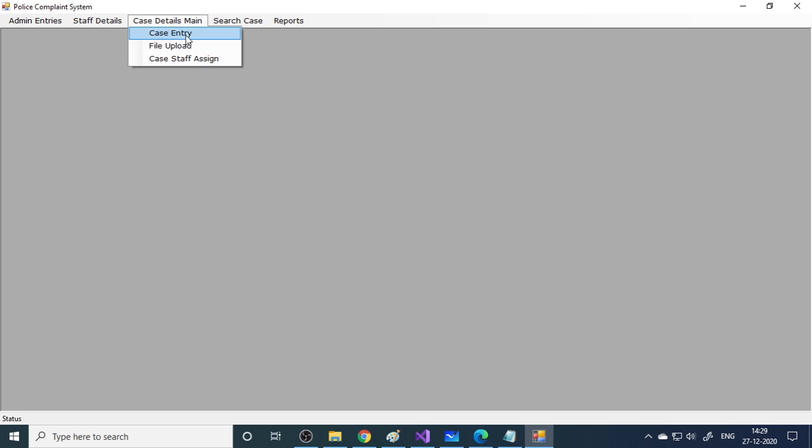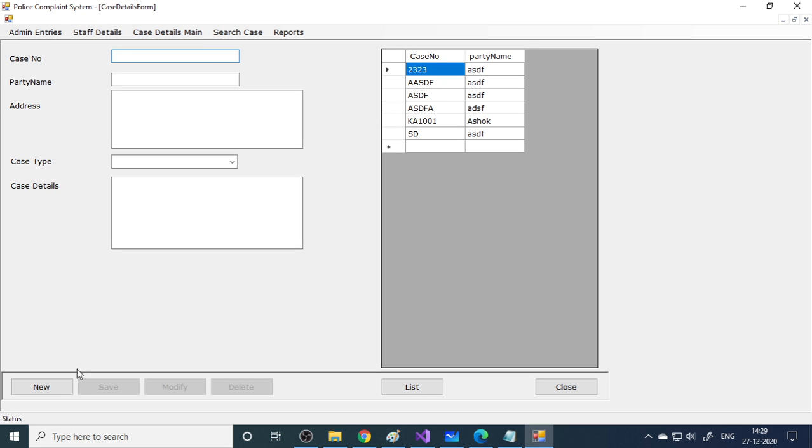Here is the important thing, case entry. For a new case, you have to click the new button here and enter the details over there. So here is a case number KA1002. Party name, let's say Ravi, and then you can have the address here. Right, what is the case type? So here is theft. First theft. Okay. Close. Then the case is registered now.